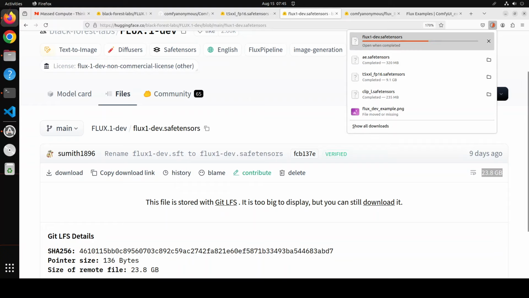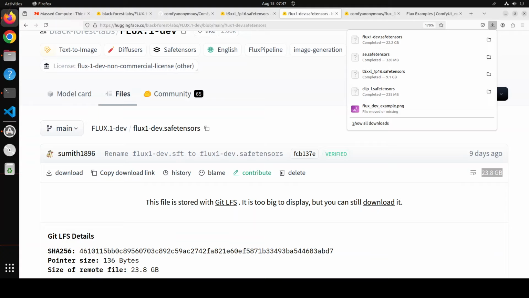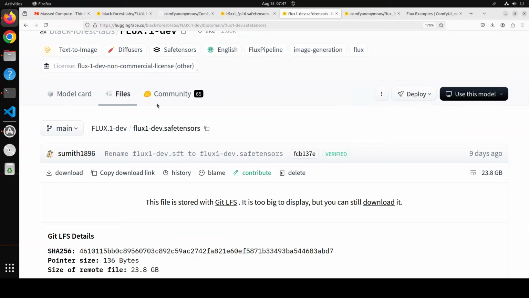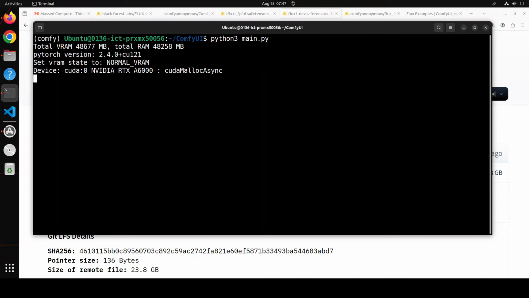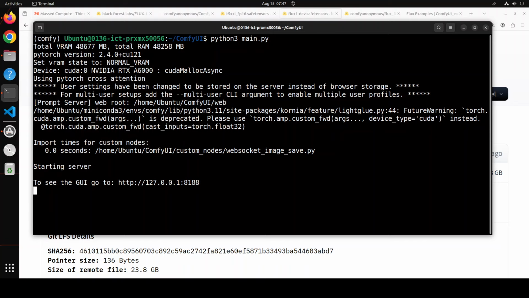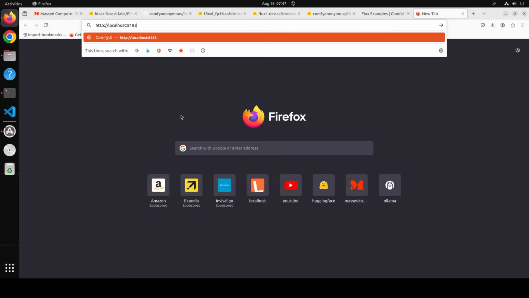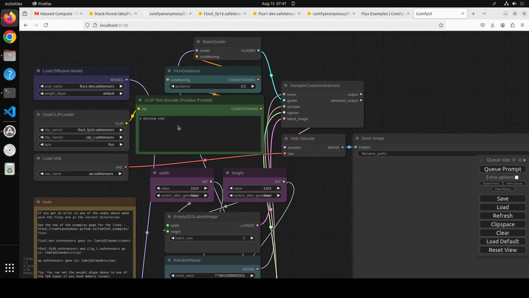So let's wait for this last model to get downloaded, and then we will start our ComfyUI. And you can see that the model is downloaded. Now let's go to our terminal and start our ComfyUI. And for that, all you need to do is to run this command, python3 main.py, and it is going to start ComfyUI on port 8188 on your local system. So let me go to the browser and then simply access this link, and this is our ComfyUI.